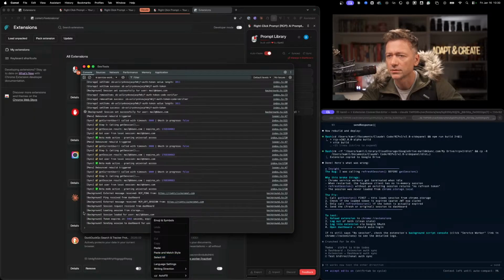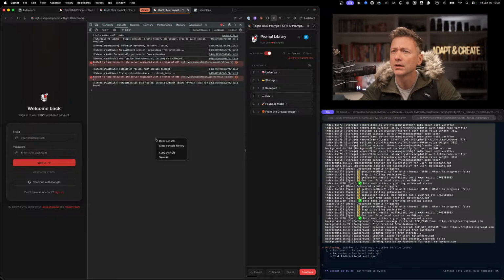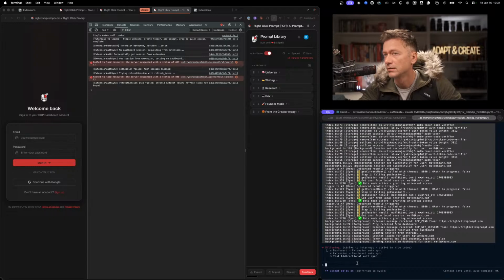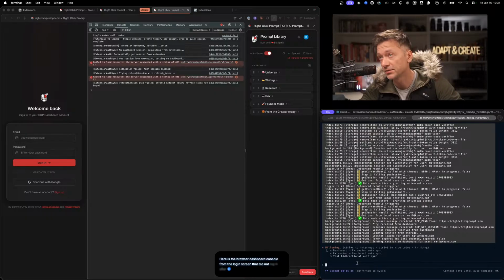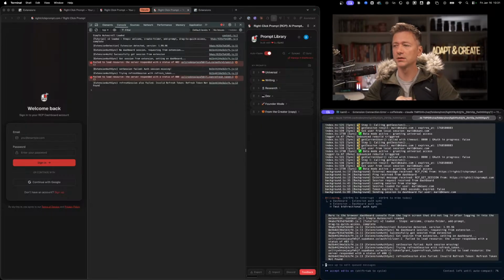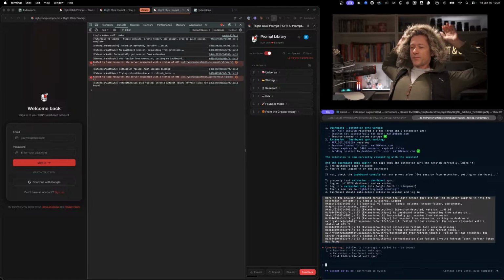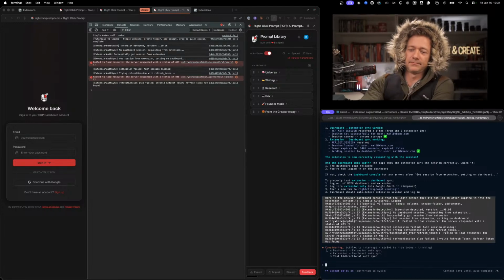Okay, I'm just gonna see if I can copy this console. Here is the browser dashboard console from the login screen that did not log in after logging in into the extension. And just add that to the conversation. And you deal with it, Claude. Oh, it's so good to be on the $200 a month plan because I don't have to really worry about usage.